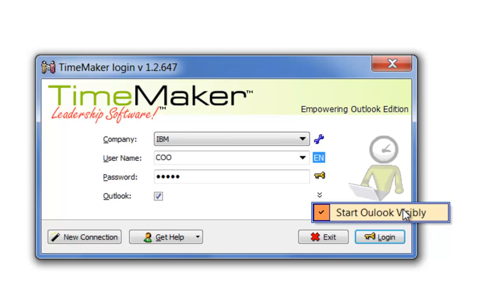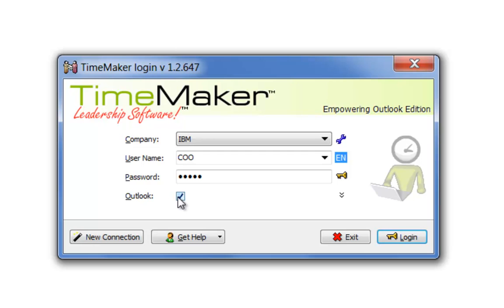If it is unselected, Outlook will start with TimeMaker, but you won't see the Outlook login screen. Now we'll deselect the whole Outlook option. Next is the New Connection button.